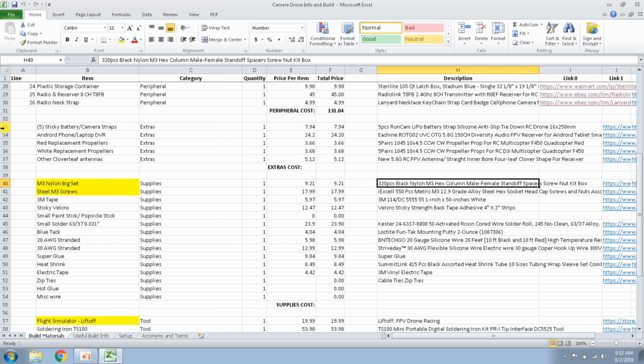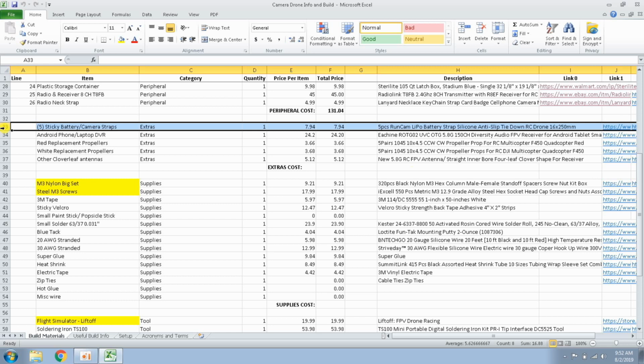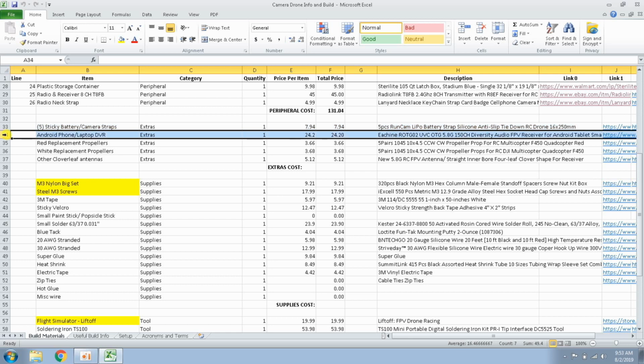For the extras, I like these sticky battery straps. It just helps keep the battery in place a little bit better than regular. And I also used one for my camera to help it stay in place instead of the stock camera strap that comes with the gimbal. This is a DVR that plugs into your phone. So basically, you can have the video in your goggles, and then you can have the video recording to your phone in real time in case you want to look at it. That's also nice in case you happen to lose your drone. You'd have the last coordinates in case you lost the video feed.